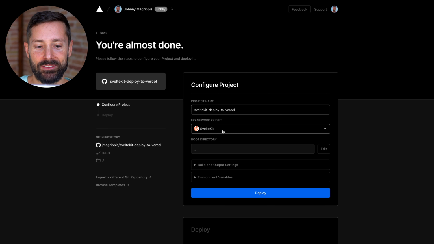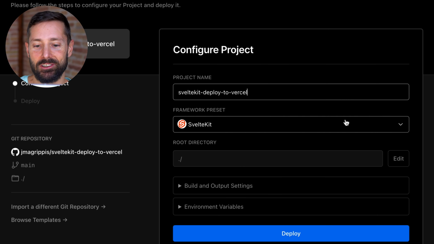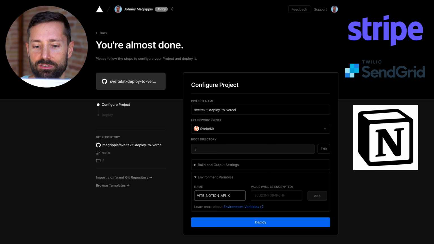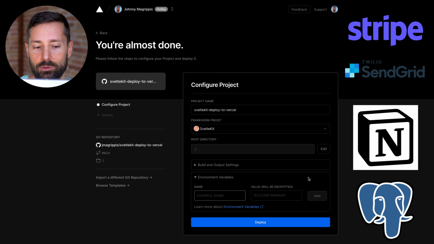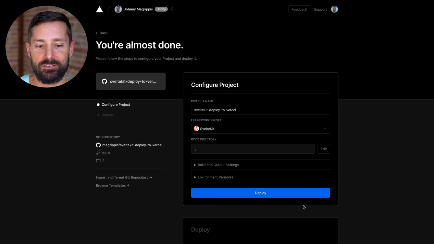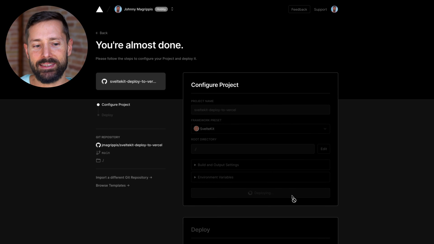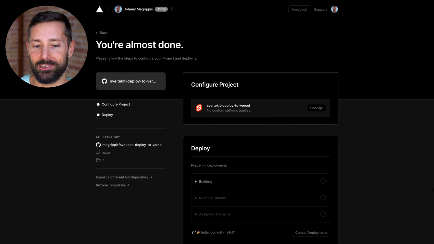And in this last screen, we don't need to change anything. It already knows we're doing SvelteKit. There is this section where we add environment variables if our backend code needed API keys to integrate with something like Stripe, SendGrid or Notion, or a Postgres URL to connect to a DB directly. This app needs none of that, so all we need to do is hit deploy. Deployment will take a couple minutes, but we're set up for live.